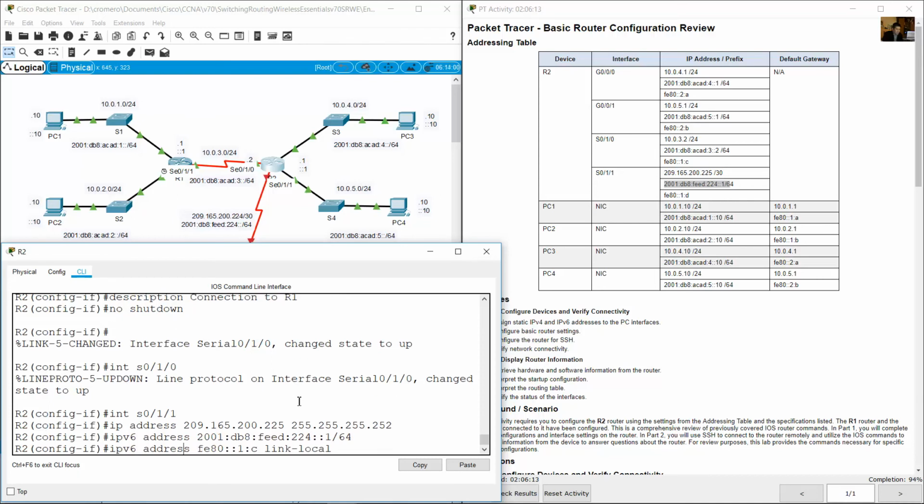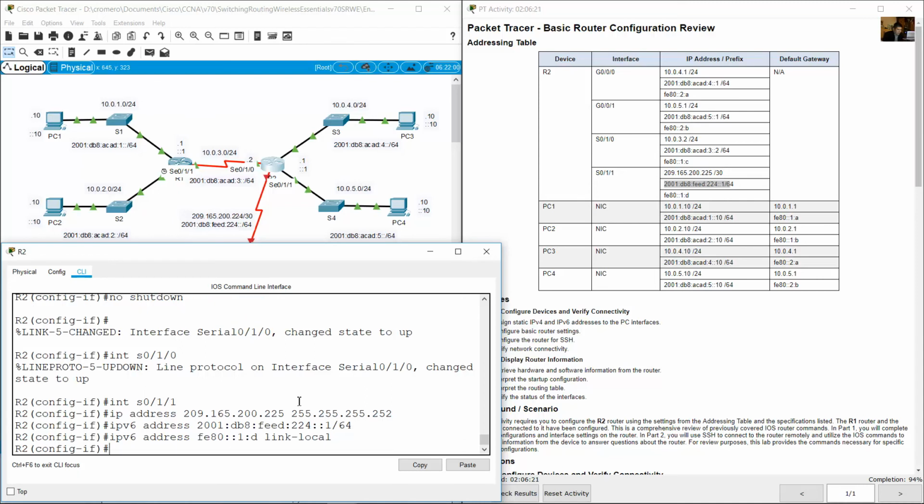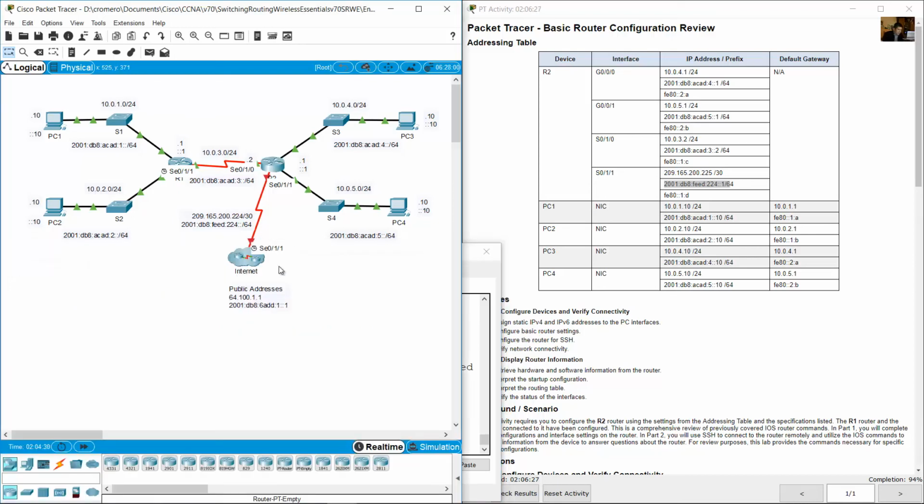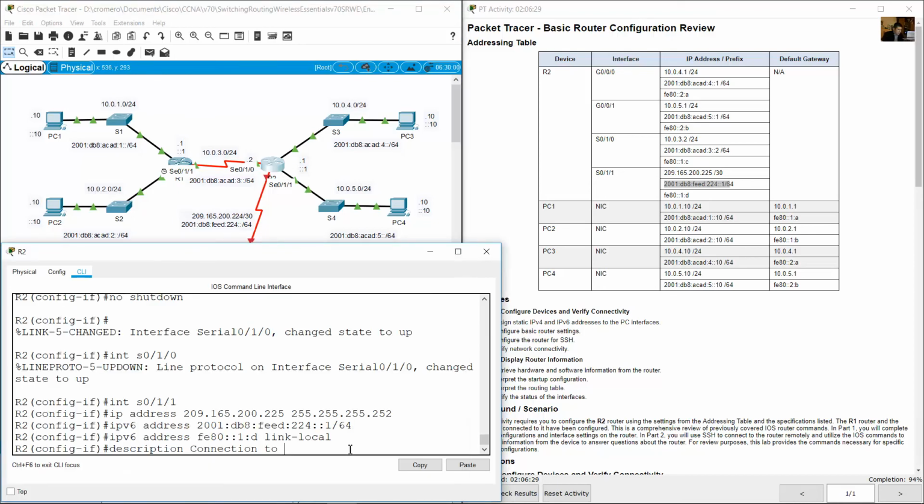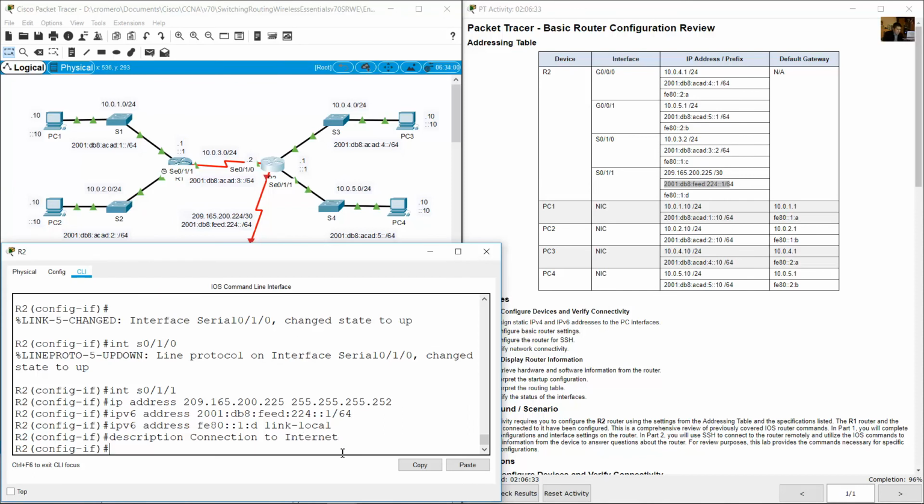Link local FE80::1:D. Enter. Link local. The description is the connection to internet. Okay, to internet. Connection to internet. Can be any description. And don't forget, no shutdown. Enter.